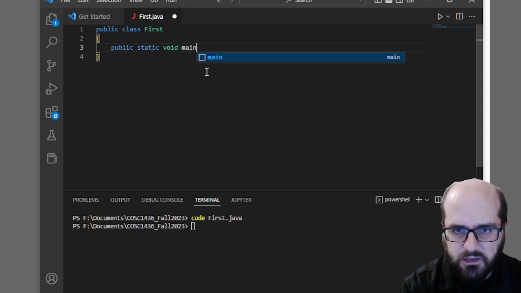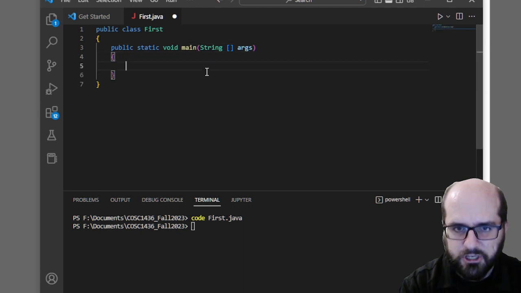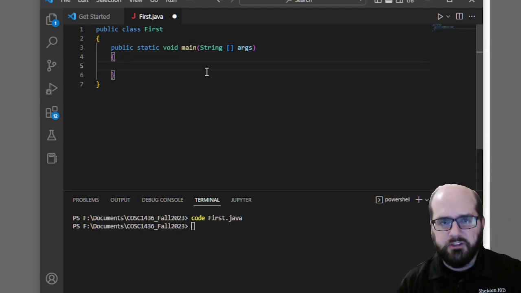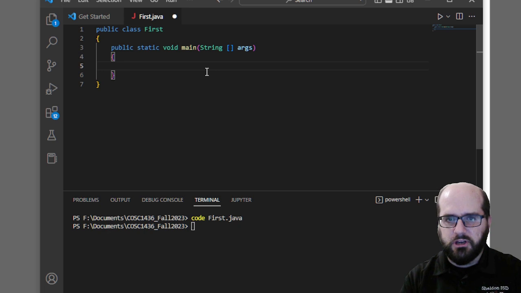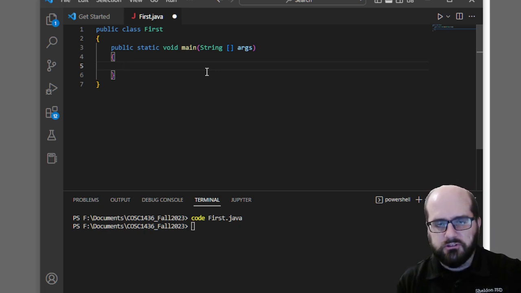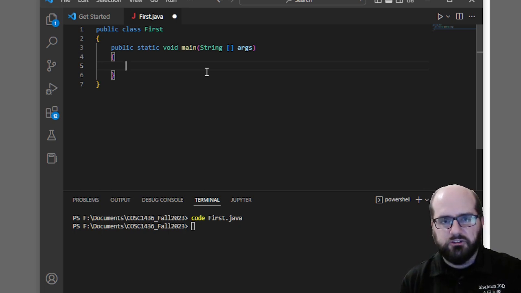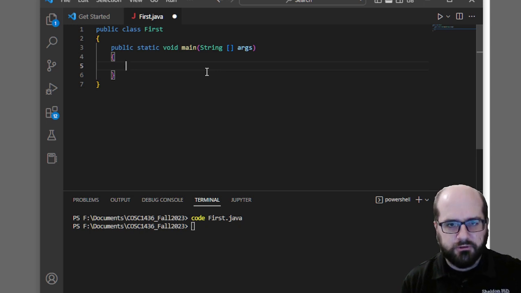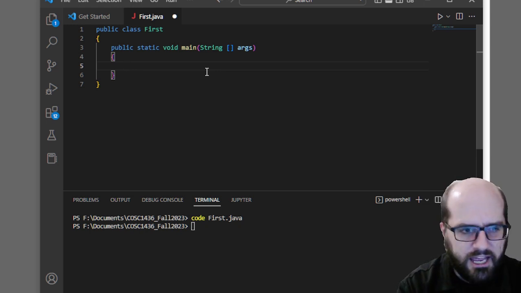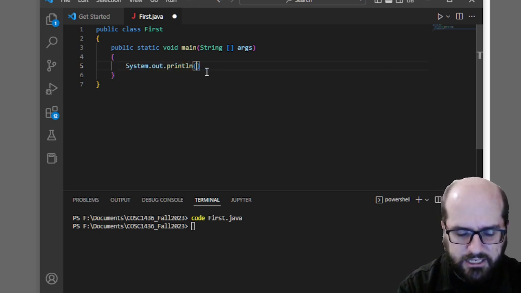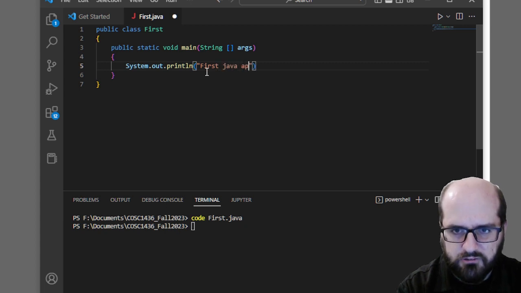Java runs using a void main method. Every program has a main method, and I would encourage you to just memorize these words: public, static, void, main, open parentheses, String, args, close parentheses. You can think of a mnemonic device if you'd like to, but this header is very important for running every Java program. On the next line, I'm going to write System.out.println and then first Java application.